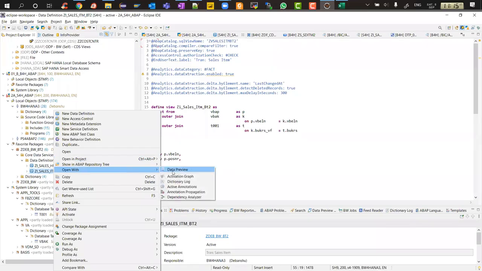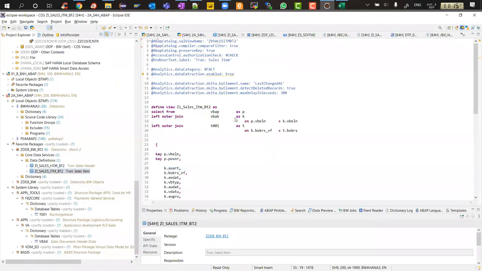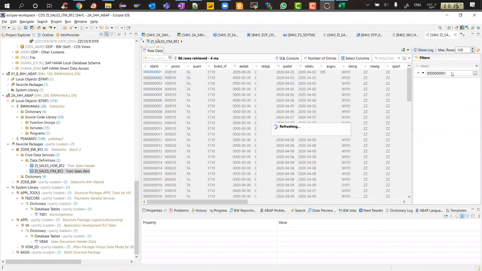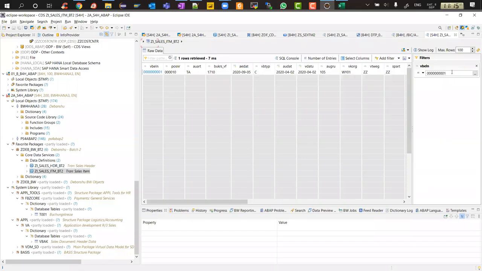Are you saying 63 will be visible or not? No, it should not be visible. So you see 86 records. 86 records means, let's quickly filter. And 63 is not there. So that means at the source side, it is not there.